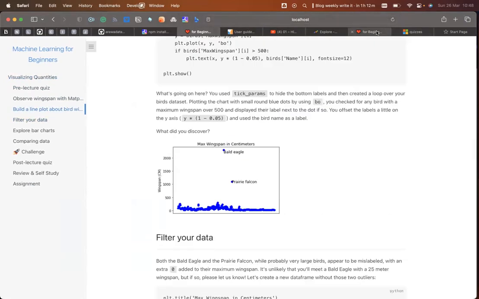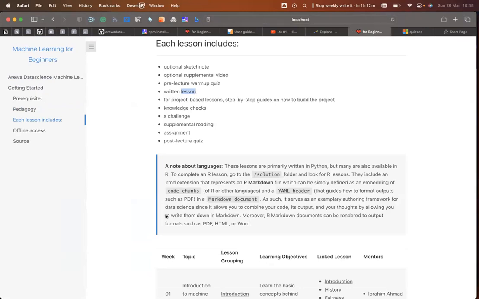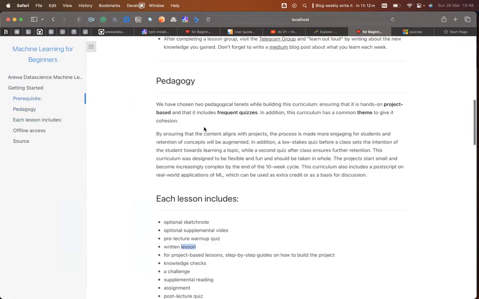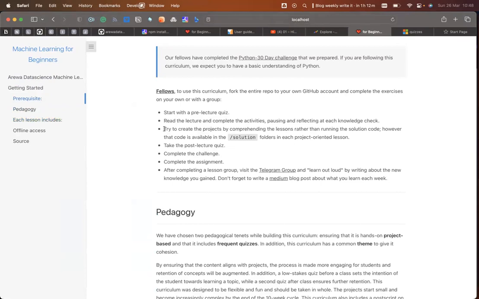And yeah, there is another thing. So what we need to do, can you see this step? Read the lecture and complete the activities. Try to create the project by comprehending the lessons rather than running the solution code. However, that code is available. So try to recreate the project, comprehending the lesson rather than running the solution code.